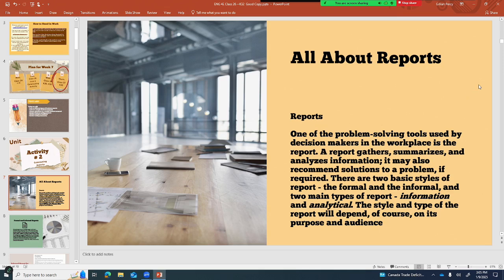One of the problem-solving tools used by decision makers in the workplace is the report. A report gathers, summarizes, and analyzes information. It may also recommend solutions to a problem if required. There are two basic styles of report: the formal report and the informal report. And then there are two main types of report: information and analytical.